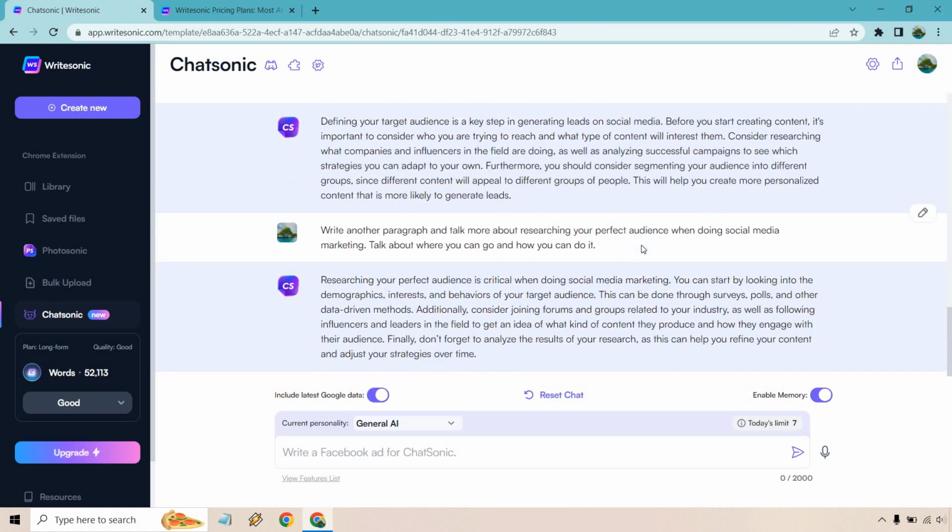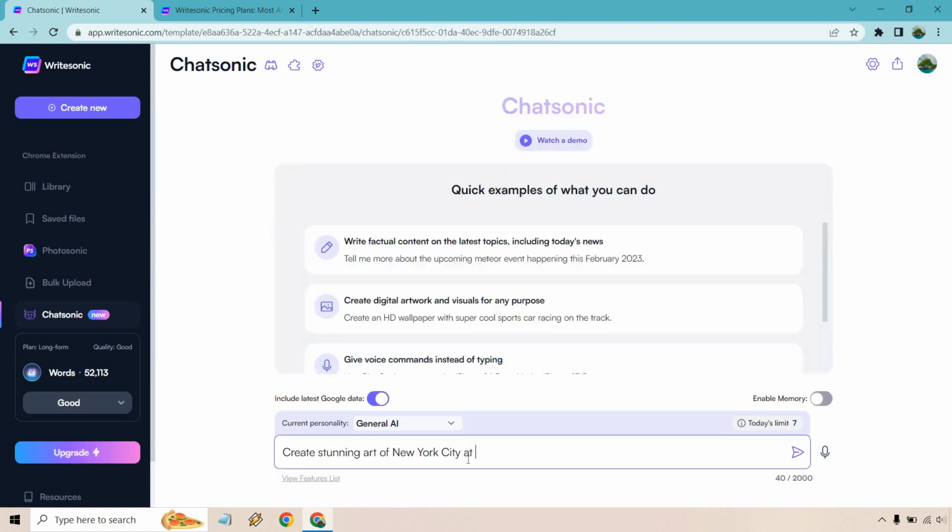Aside from being able to create content, you can actually create some art as well. Let's go to that. Right, so you can create art if you want. If you want to have it, just type it in there. As it says right here, you can create digital artwork and visuals for any purpose. Now, in my opinion, they're not the best in the world. They're not bad. I wouldn't say they were like some of the best I've ever seen, but it's cool that they at least have it there.